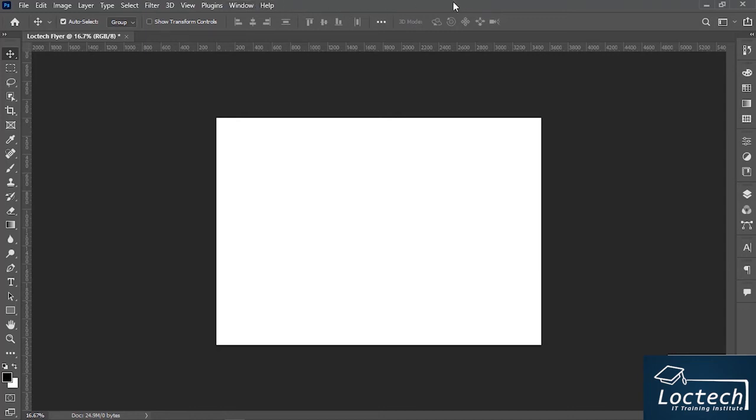You can call it menu bar or the menu panel. You can call it a bar or you can call it a panel. It's still the same thing. Now on the second line, where you have the auto select, the show transform control, this line is called the option bar or the control bar in Photoshop, or you can call it control panel, option panel. It's the same thing.